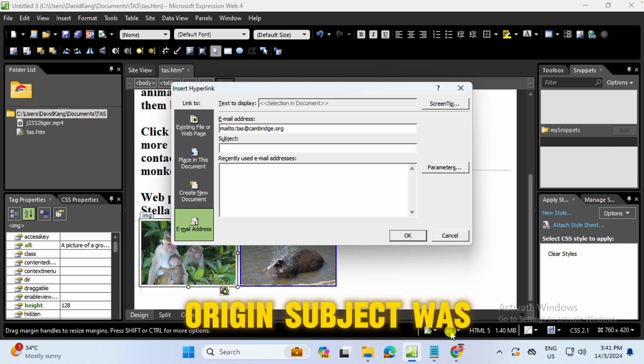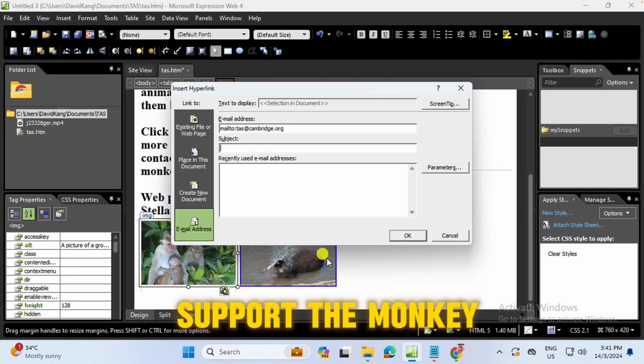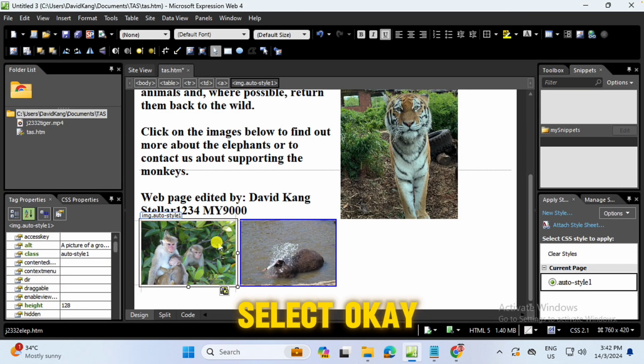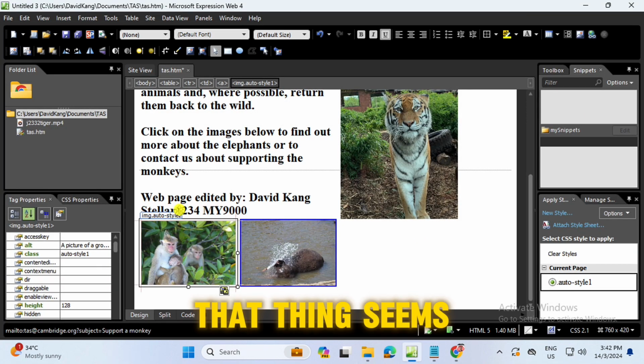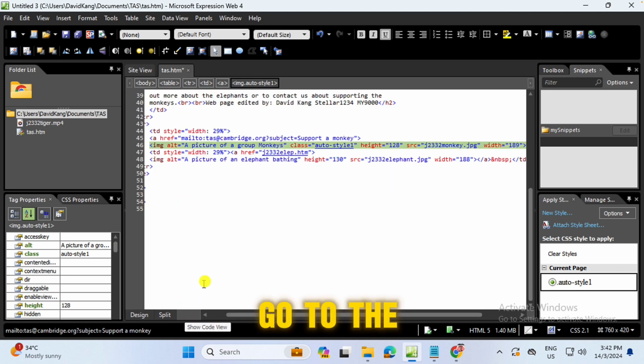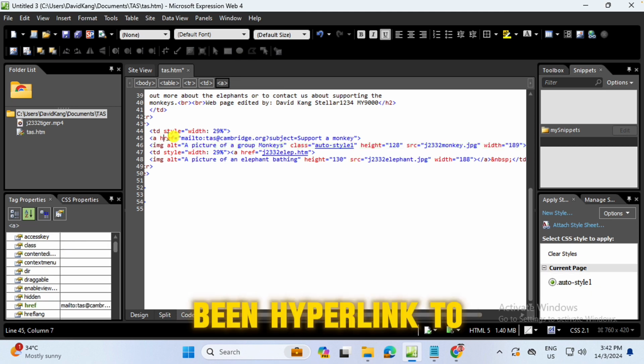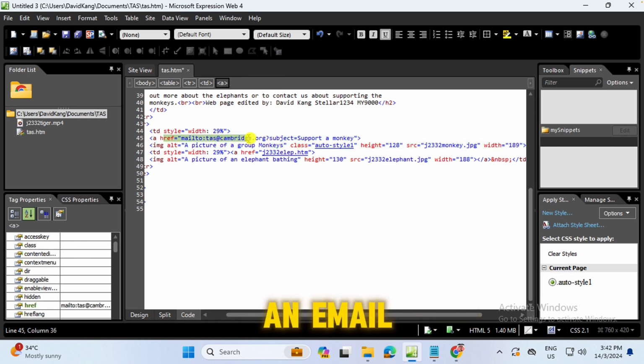tas@cambridge.org. Subject was support a monkey. Okay, so once that's done, you just select OK. Nothing seems to change on the designs page, but if you go to the code section, you can see that this has been hyperlinked to an email to tas@cambridge.org, and a subject has been given right there.